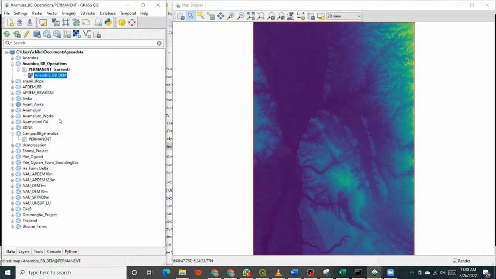Don't mind the fact that it now looks very different from what it looked like in my QGIS. But it's still the same thing. It's just a different set of configuration. Grass GIS has a way of using these blue colors to display the data elevation model when it should be a black and white thing.